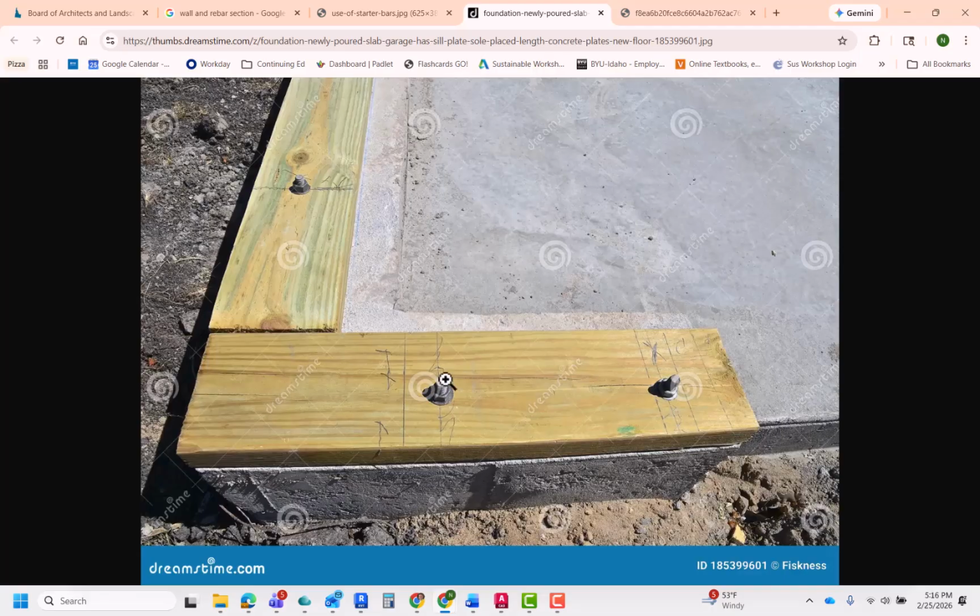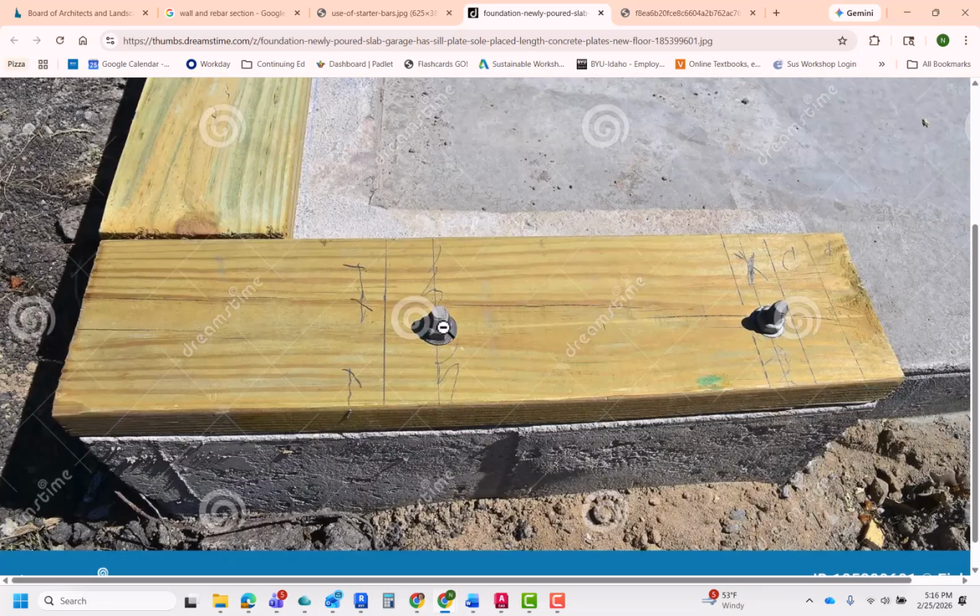Okay, the anchor bolt is just a bolt. It's a threaded bolt and it goes down inside the concrete. It also has a hook like our last rebar piece did. And then at the top here you can see there's a washer and then a nut. And that's going to hold the wood onto the concrete.